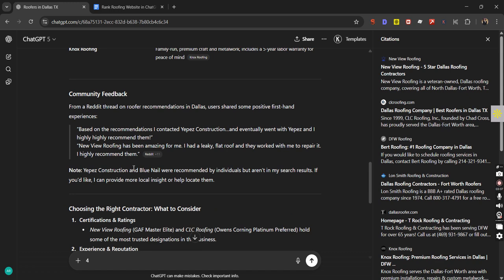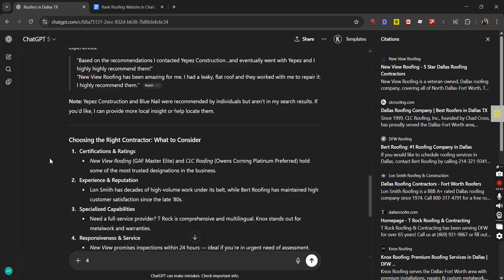As we go down even more, a lot of companies are also participating and getting mentioned in discussion forums like Reddit. I believe it's also really important that if Reddit is part of the search results for your keyword, you should try your best to appear in the subreddit that is recommending roofers.